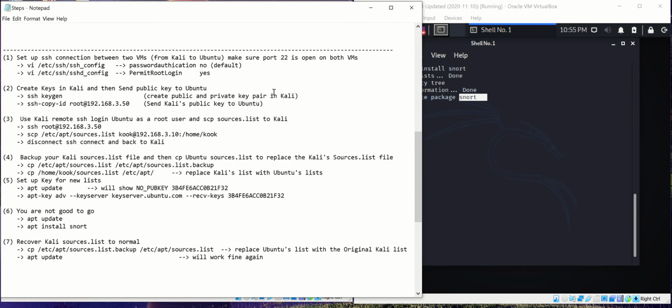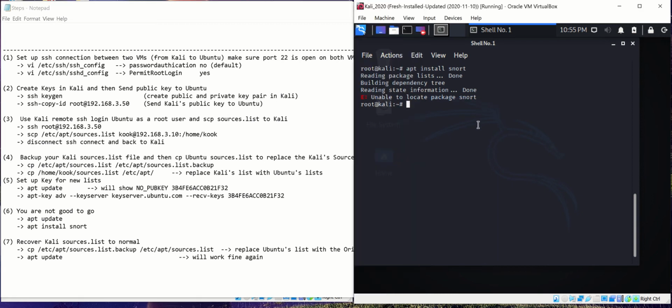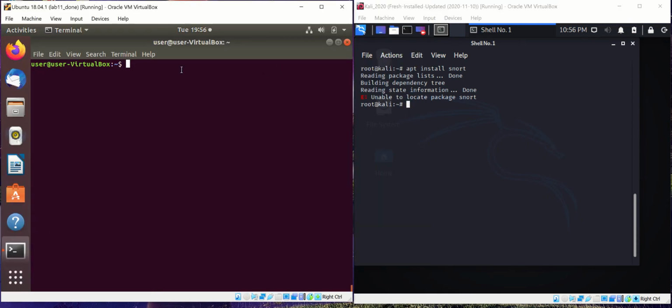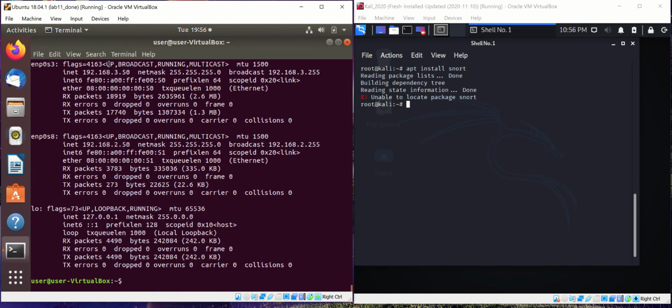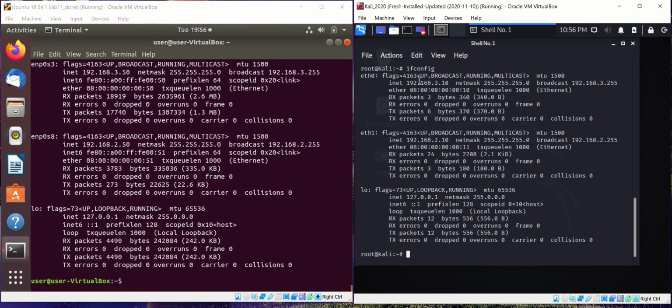So there are seven small steps in detail to get the three major steps done. First, I use an SSH connection. Before that, I need to check all the ports. Make sure port 22 is open on both VMs. This is my Kali machine, and this is my Linux Ubuntu. My Ubuntu runs on 192.168.3.50, and my Kali is on 192.168.3.10. So I need to check whether the port is open or not.